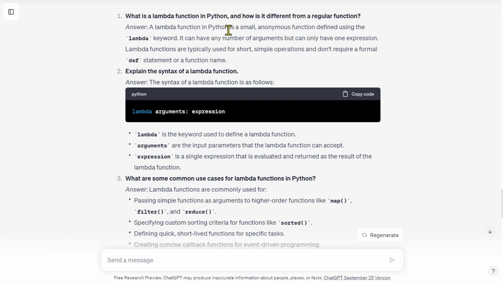A Lambda function in Python is a small, anonymous function defined using the lambda keyword. It can have any number of arguments but can only have one expression. Lambda functions are typically used for short and simple operations. They don't require a formal def statement or a function name.